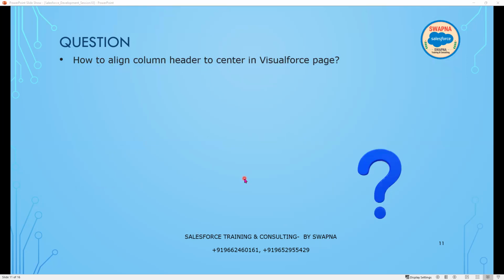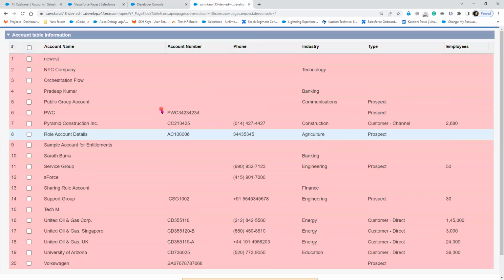How to align the column header to center in the Visualforce page? Right now the column is displaying starting exactly from the line, right? In case you want it in the center, now this is displaying here phone. Now you want to display it in the center. Text alignment.